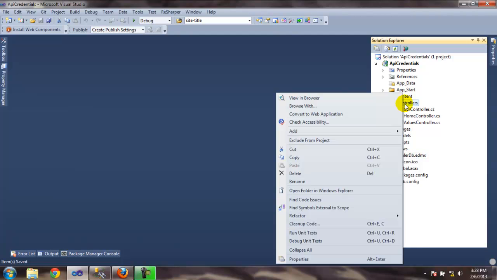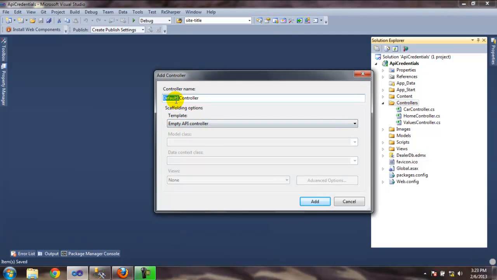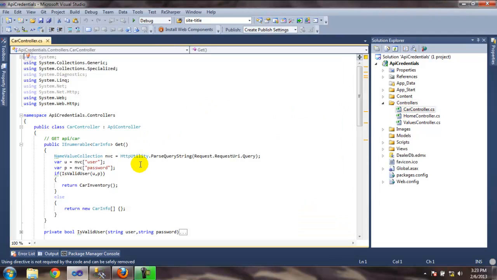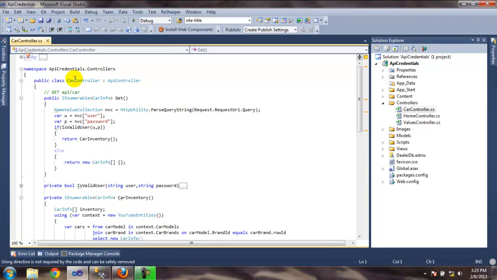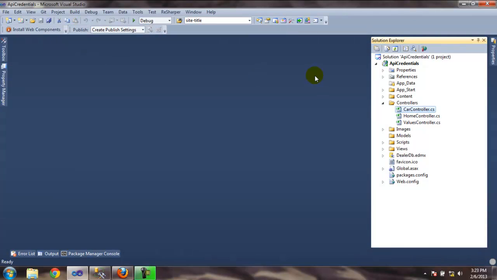After you have the Entity Framework ready, what I did was right click, Add Controller. You name your controller, and I did an empty API controller. Once you hit Add, you get this one. In my case, my controller name is Car. That's the name of it. Well, before I show you this, let me close this one.